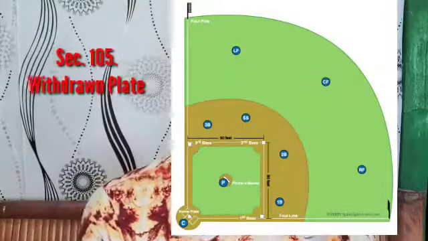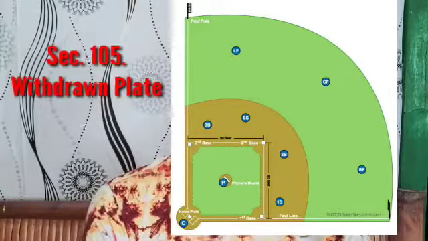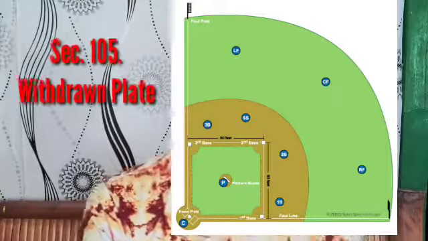Next is withdrawn player. Withdrawn player is a player forced to leave the game or lineup in accordance with a replacement player ruling. That's the withdrawn player. That's all the sections of rule number 1, which is definitions. 105 sections.